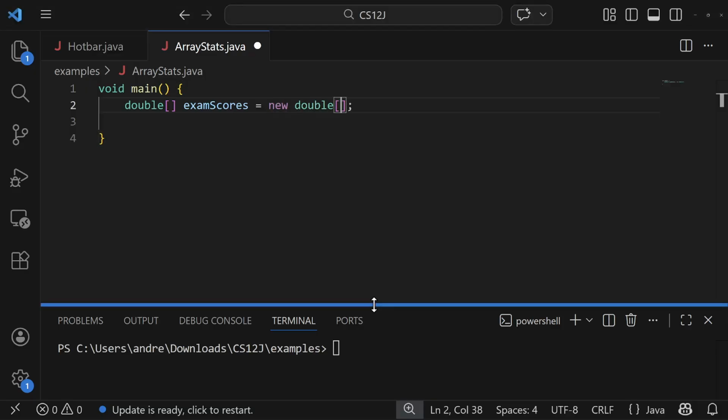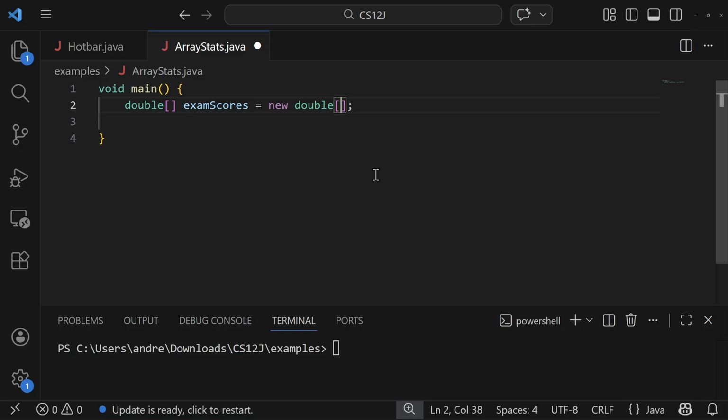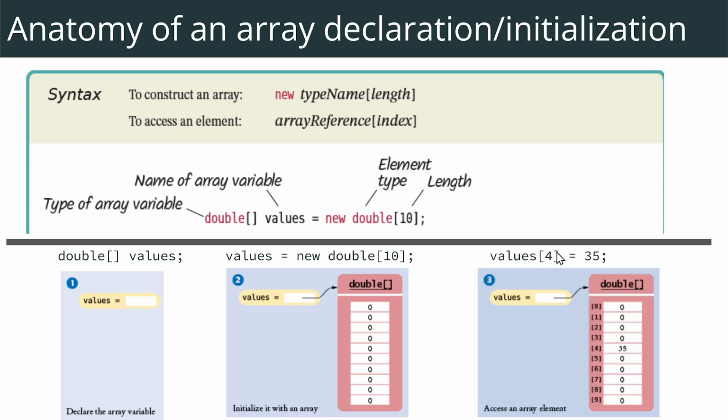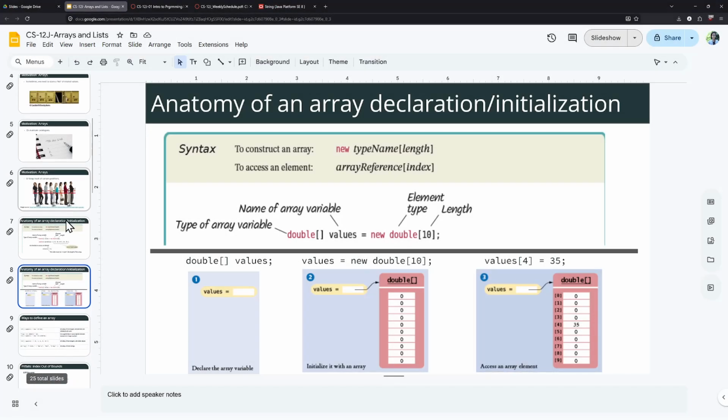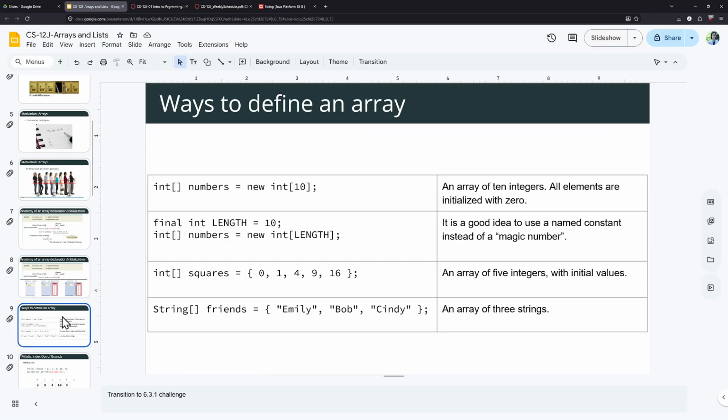So new double, and then I'm going to use a small number. Let's say like 6 here. Just keep it very small. Okay. Cool. Exam scores equals new double 6. You know what? Maybe I should use a different one so I don't have to initialize every one of them one at a time. Let me use a different style actually.